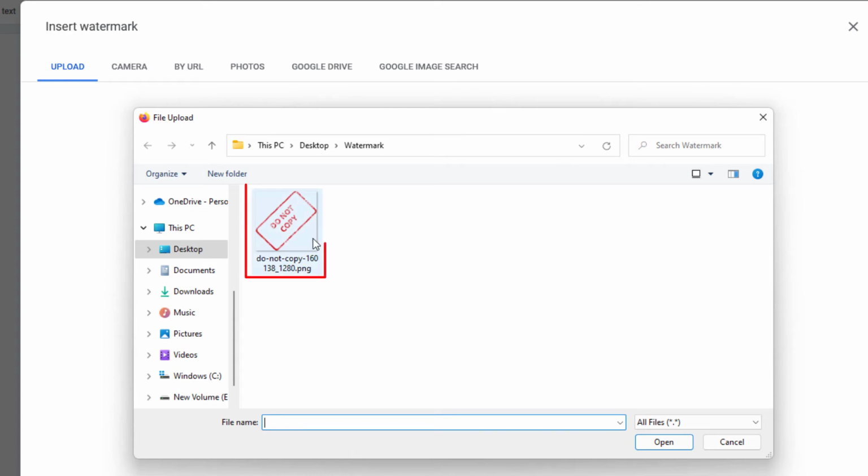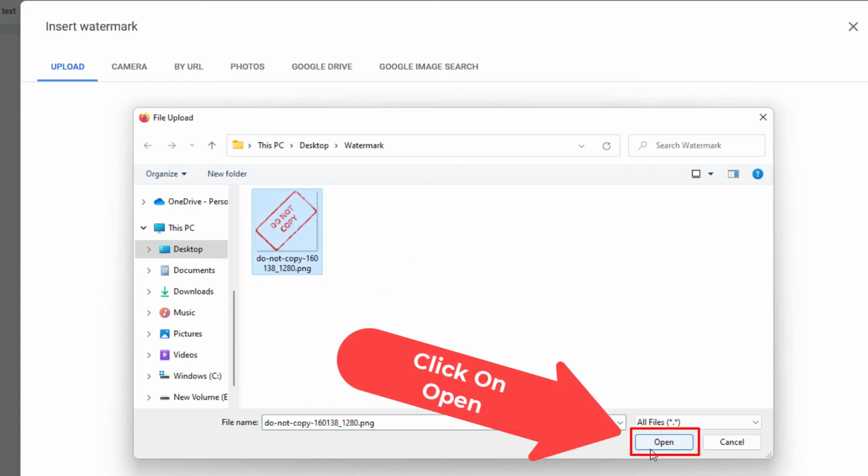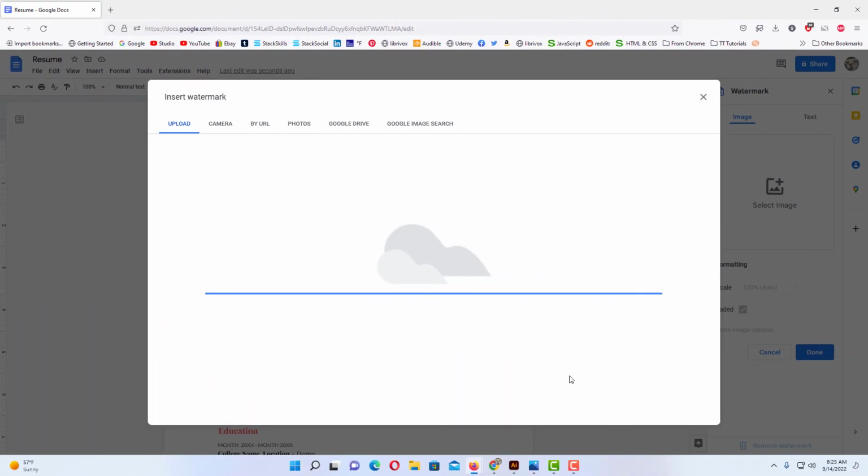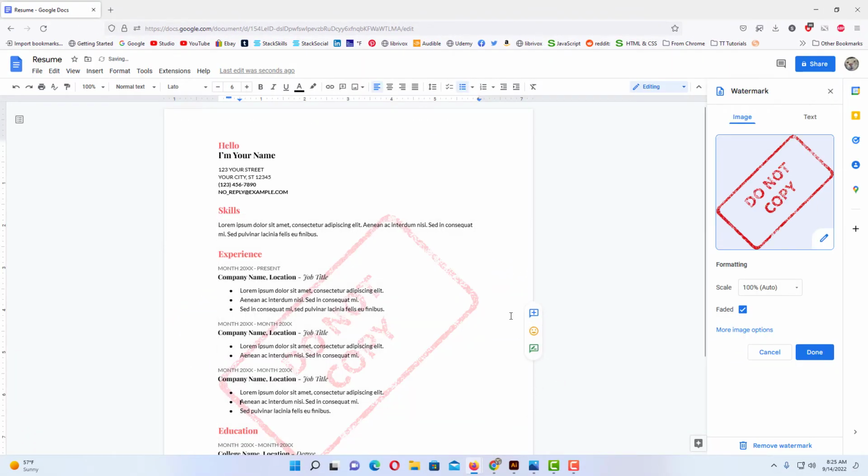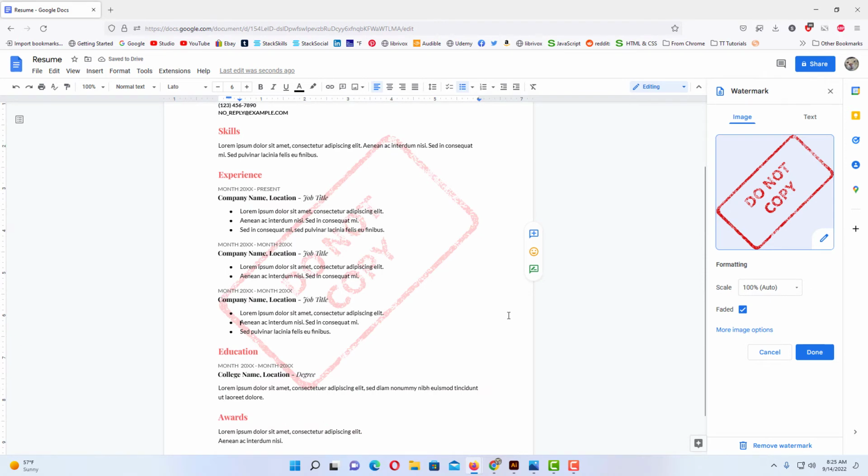My image is right here. I'm going to click on it. Then I'm going to click on Open. It'll take it a few seconds. And there is my watermark right there.